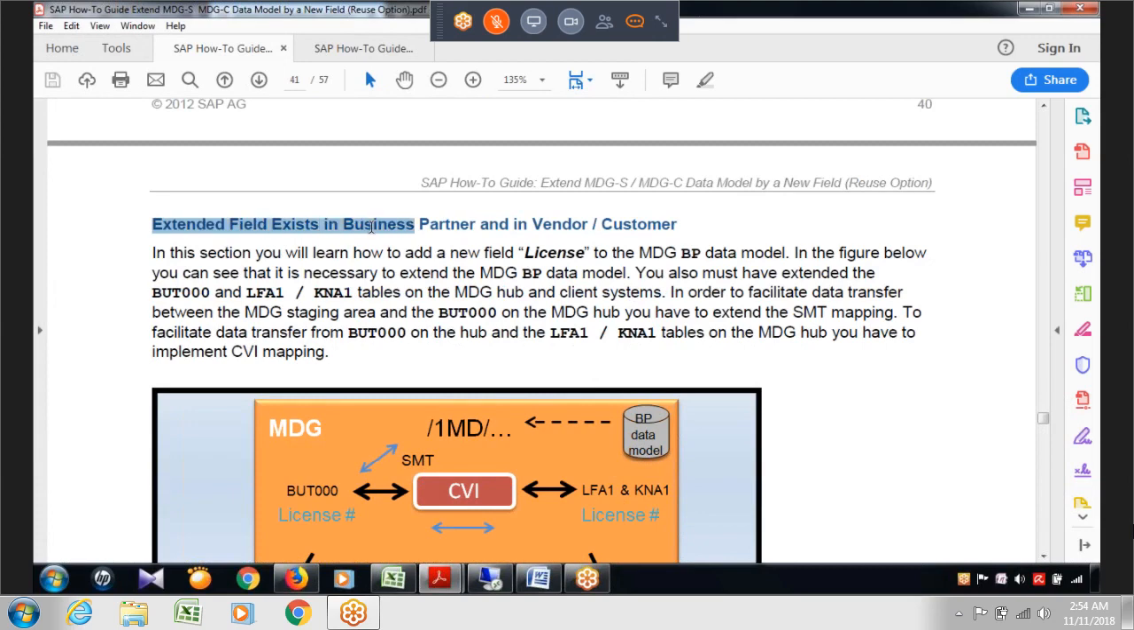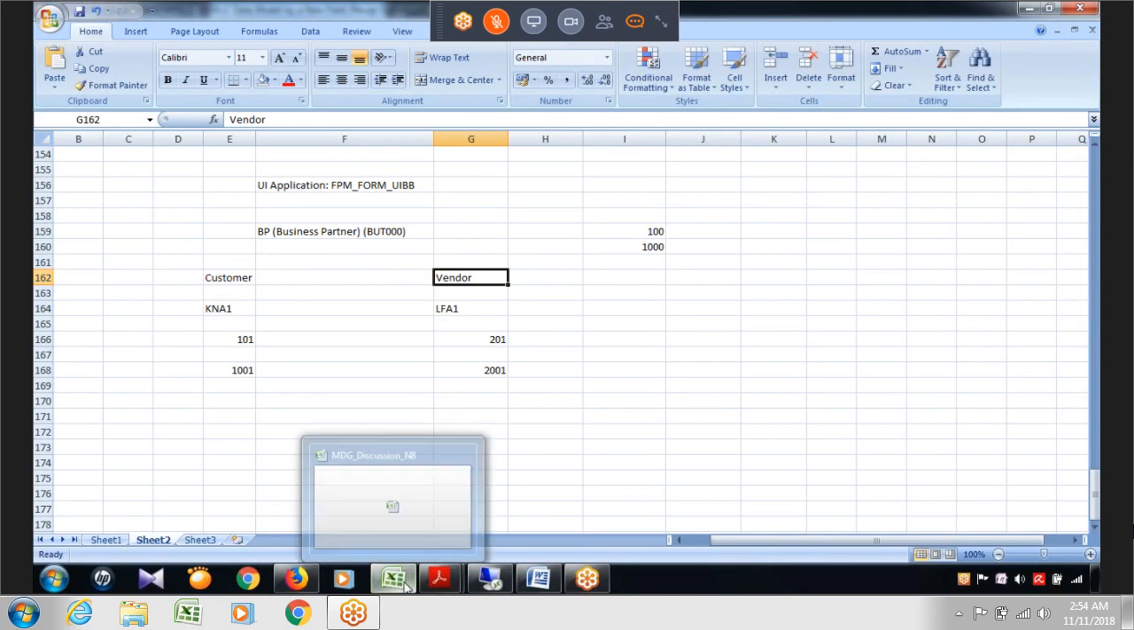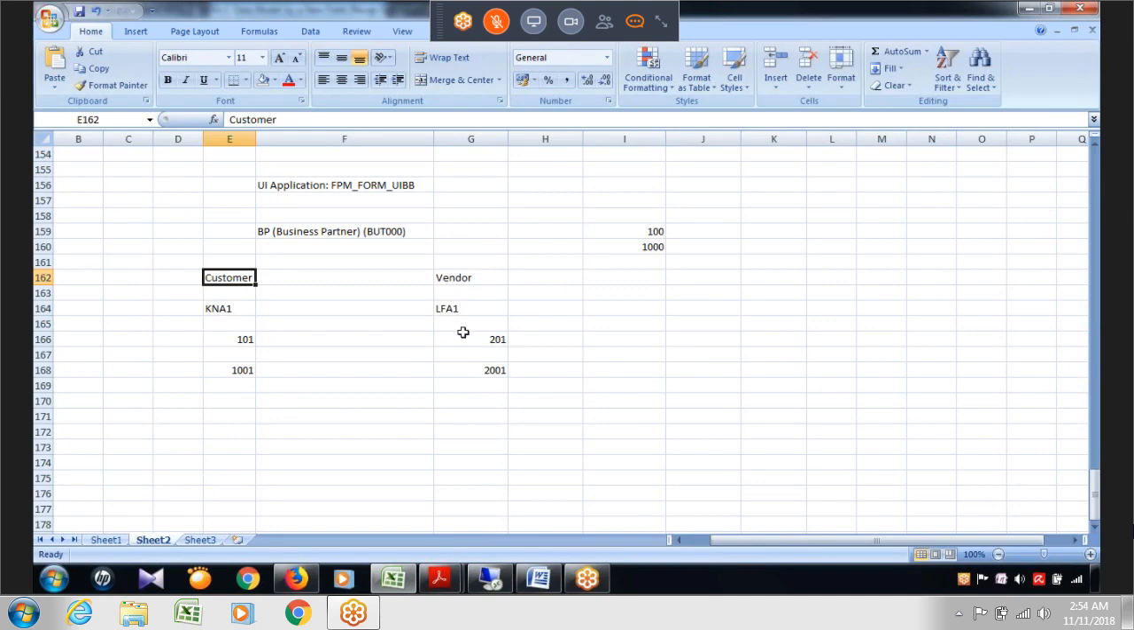Now, the extended field exists in the business partner and in the vendor or customer. As I said, at the business partner level the same field is there, and at the vendor level. Similarly, you can also maintain it for the business partner level and also for the customer level. So business partner is common. Either customer or vendor, or both, you can add. As in the example of India and UK, in that case you need to add both places.